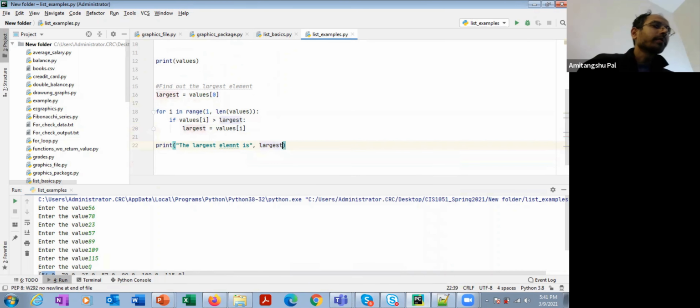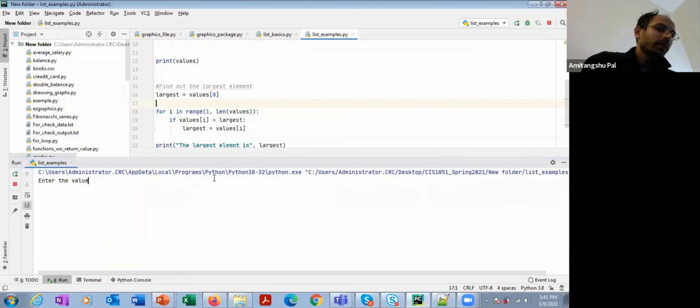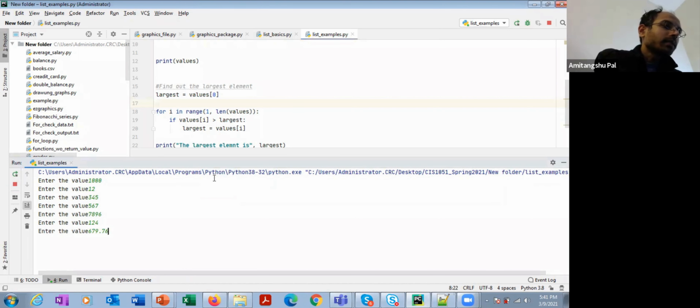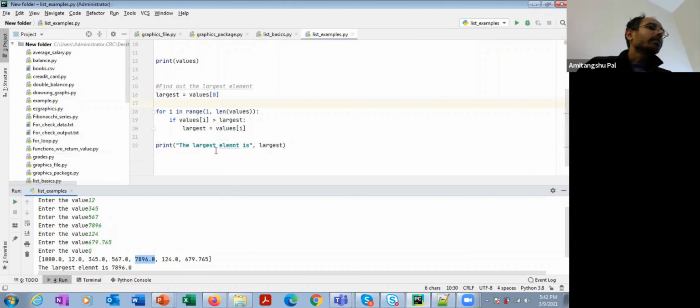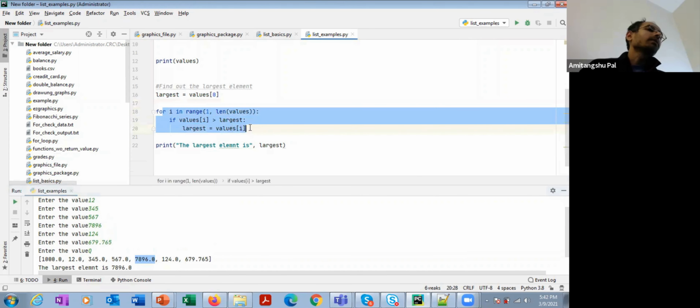So let's see. Enter the value, say 1000, enter the value 12, 3, 4, 5, 5, 6, 7, 7, 8, 9, 7, 1, 2, 4, 5, 7, 8.765, and then let's enter q. So all the elements of the list are printed, and then the largest element is 7896, which is indeed the largest element. Clear?